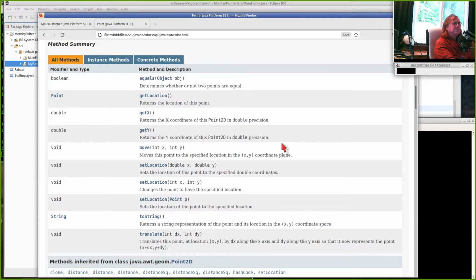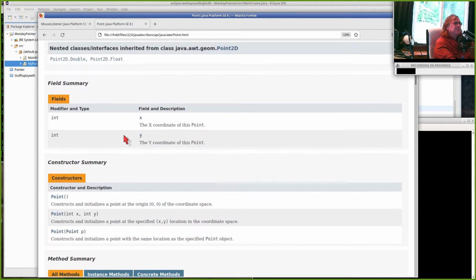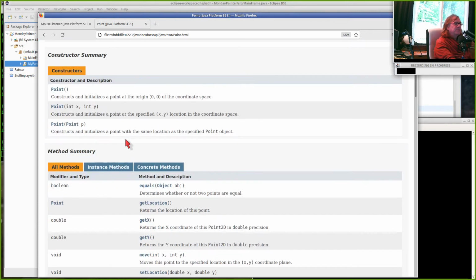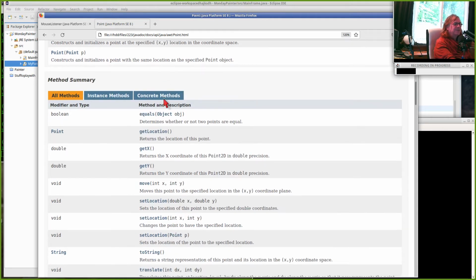So if I were to call points, I would just get 2 values. So you can construct a point with a pair of values, or with a point, or with nothing, which makes the point 0, 0. I could change the xy values by saying the name of the point dot move and give it a new xy.